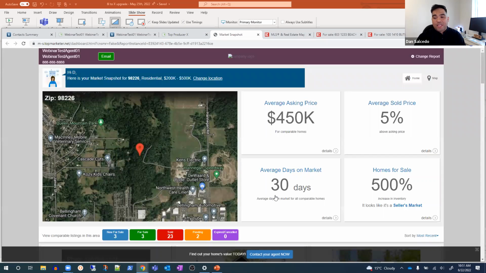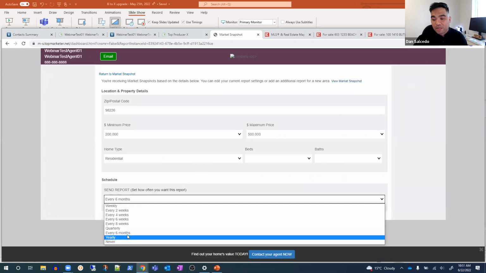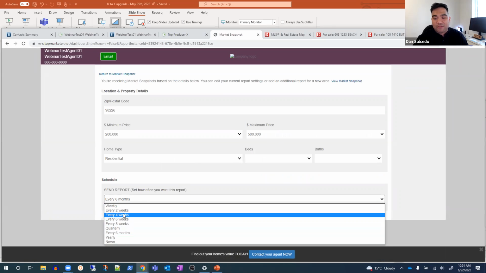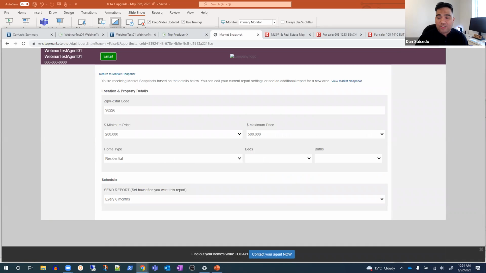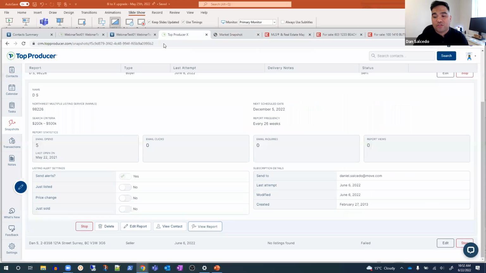So here it is. They get this every week. Or if it's more of a colder lead, you can set it so they get it every 6 months or yearly maybe. If you have a more active lead, they want to get it every week, you can set it that way. They can customize it themselves too. Some of these features you might also get if you go through your MLS board. It does depend on which MLS board you have, but with Top Producer, it's all in one dashboard, right? You don't have to go to your MLS board to create the same report.